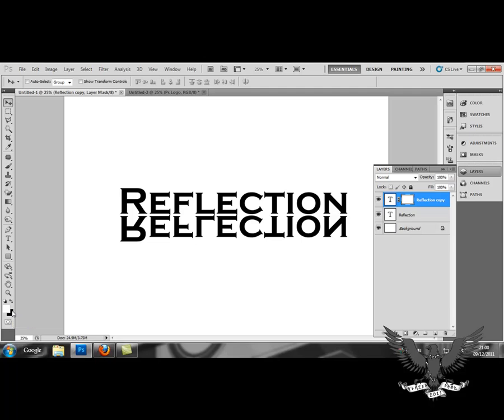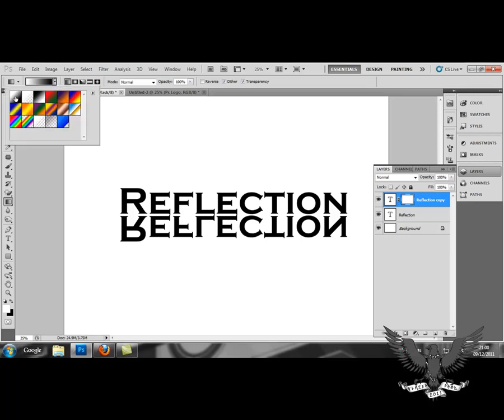Okay, so once we've done this, we select our gradient tool. If it's not your gradient tool, it will be a paint bucket tool. You just right click and select your gradient tool. Once you have your gradient tool selected, make sure you have your white to black selected, linear, normal mode and opacity at 100%.